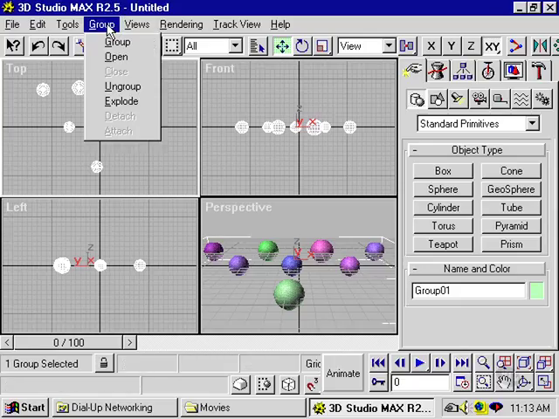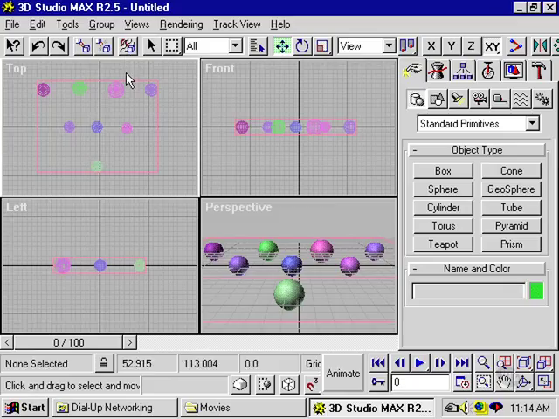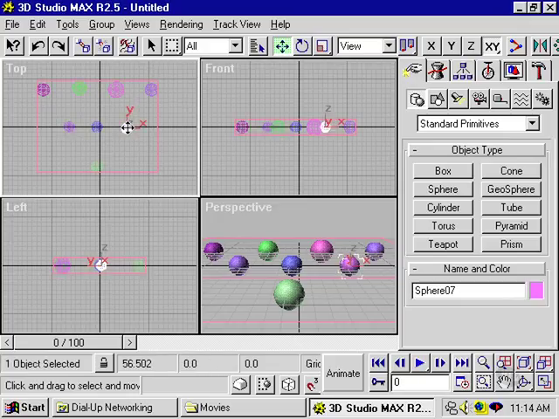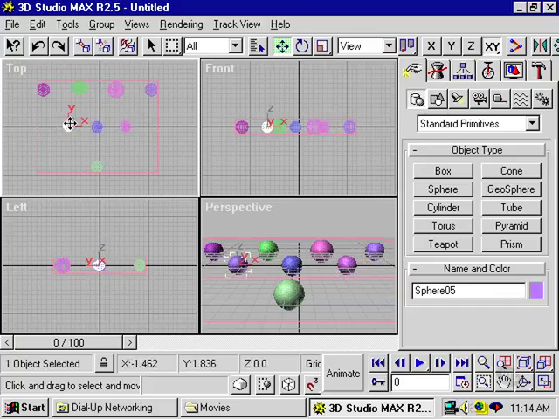I can go to the Group menu again and select Open. And you see that I now have a magenta box around my group. When you open a group, you can manipulate the individual objects in the group, but still maintain the grouping. The box around these objects denotes that they're still a group.